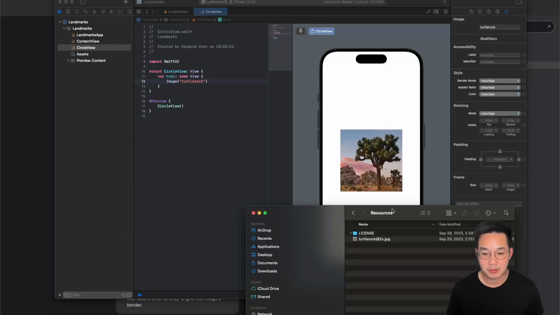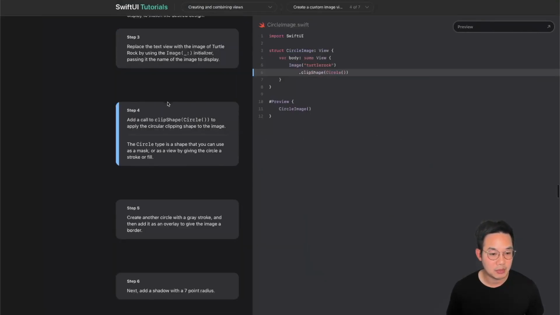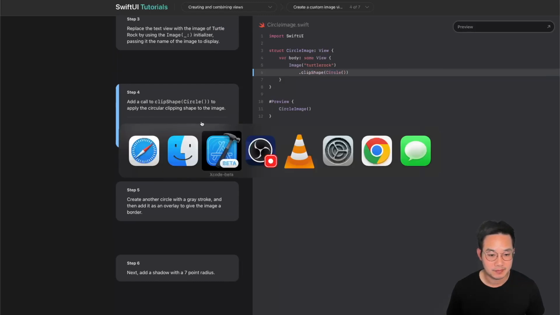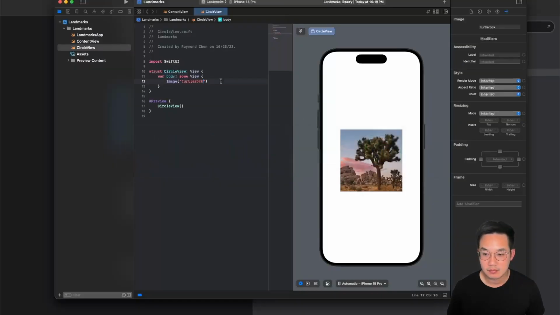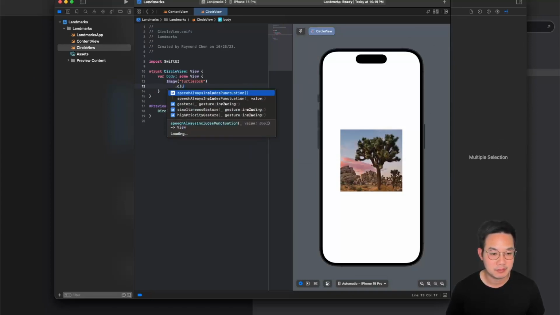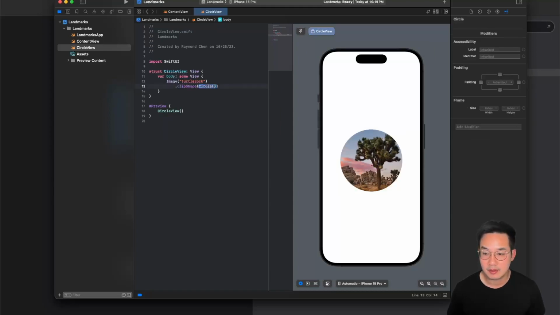Here we have a square image, and we want to clip the shape into a circle. So we just add clip shape circle. As you can see here, there is no way of adding that modifier. There are no modifiers at this point. Let's add that in. Clip shape. And we're going to do circle. Perfect. Let's see what's happening here.